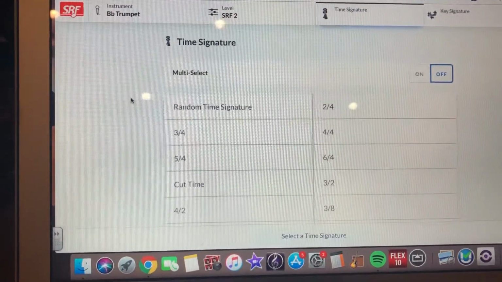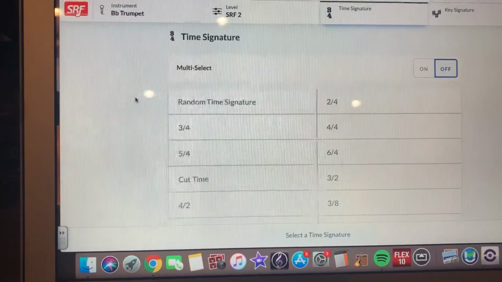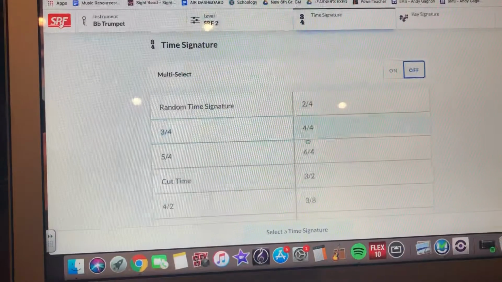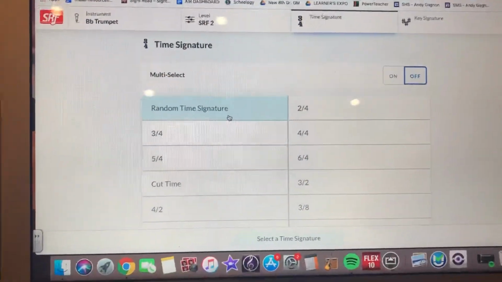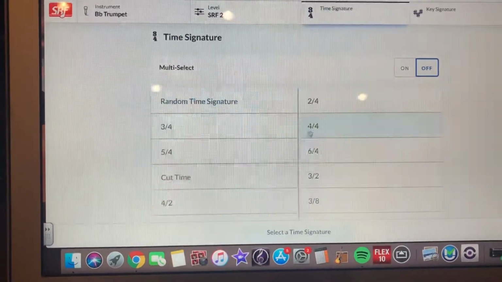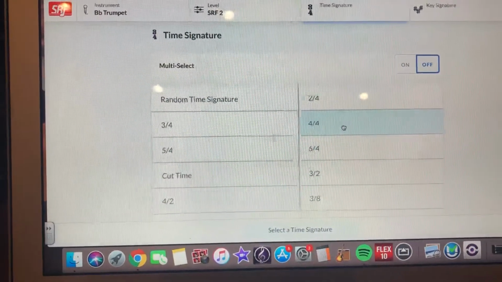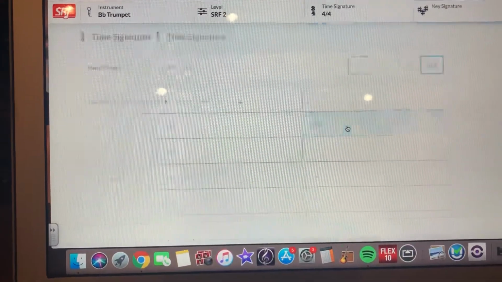All right, our next thing that it brings us to is our time signature select. So you can pick a time signature, or you can let the website decide to do a random time signature. Let's keep it easy with 4 for today, but you can pick whatever you want.